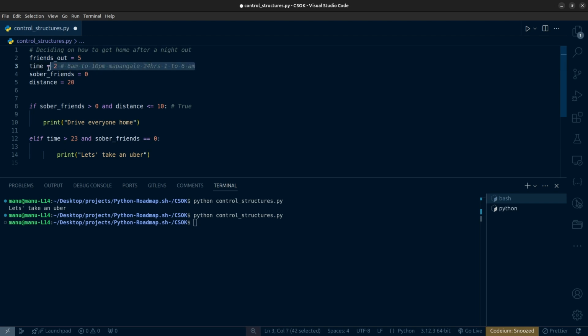So what happens here? Because we have the time as 2 am, it's still quite late, but we are not getting any output. Our condition is not being met. What can we do to counter for this situation for the times between 1 to 6 am?